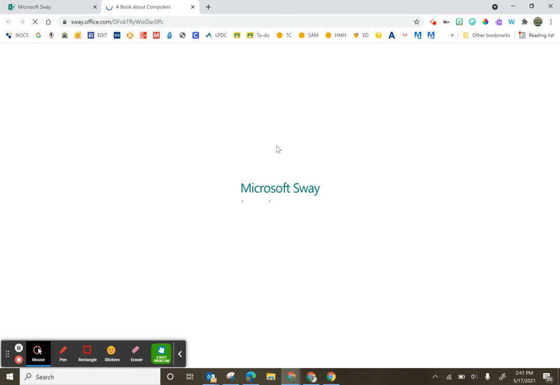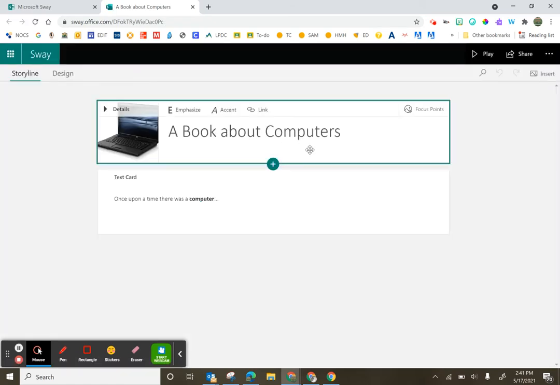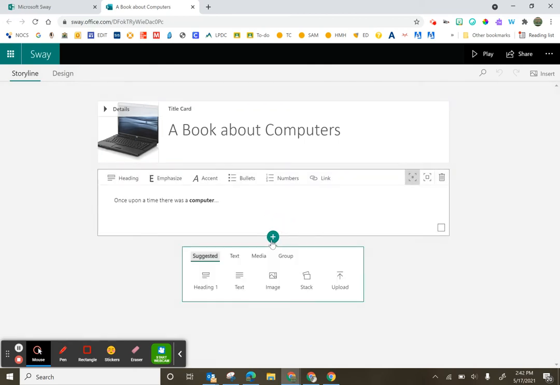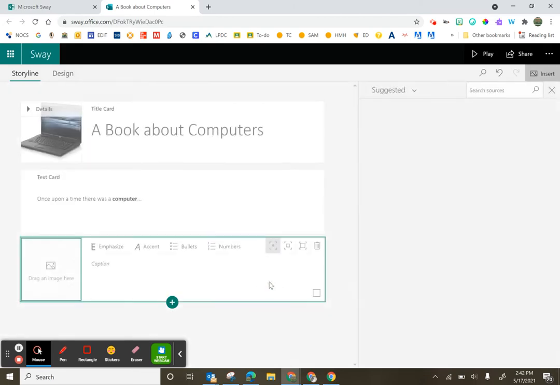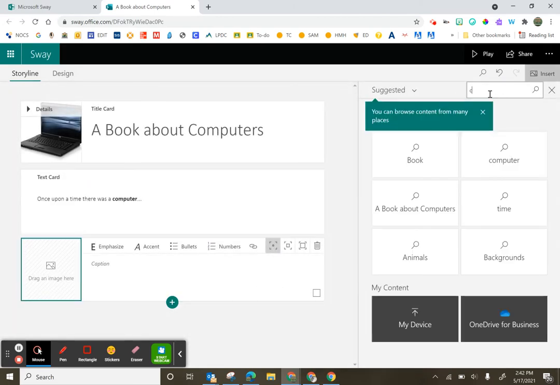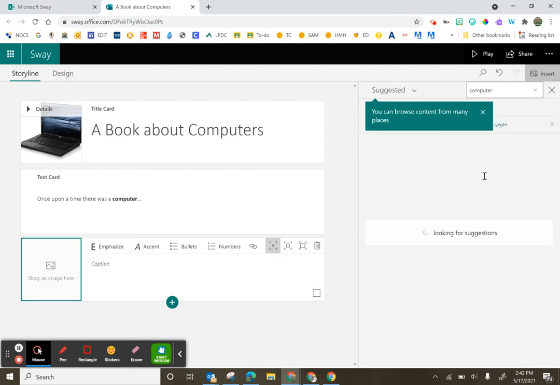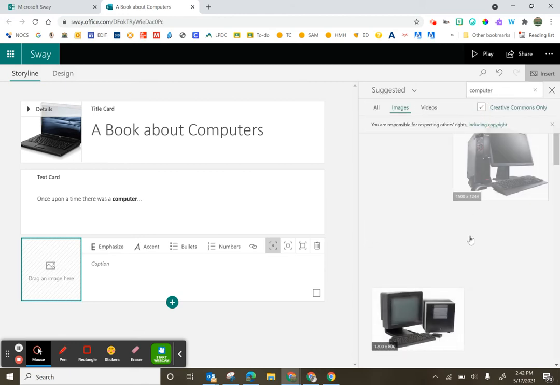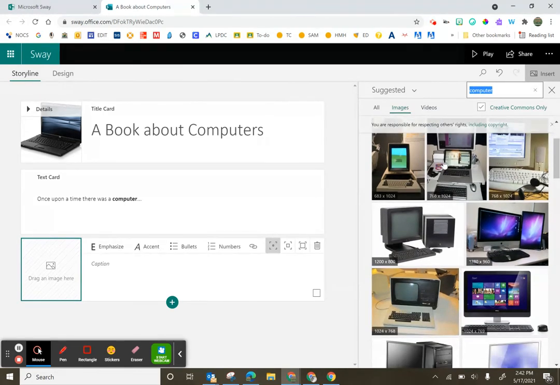It's going to ask me to sign in again. And here's my book about computers. So the way that Sway works is you build things in a timeline. The timeline just has a plus, and you can add different things. You can search for images, similar to how you can search for images of Google.